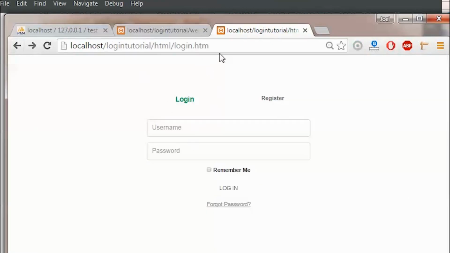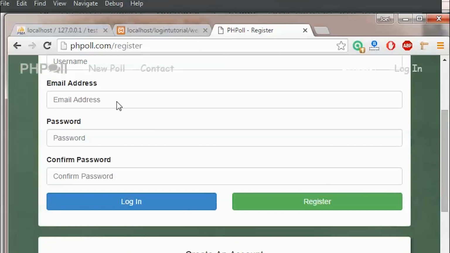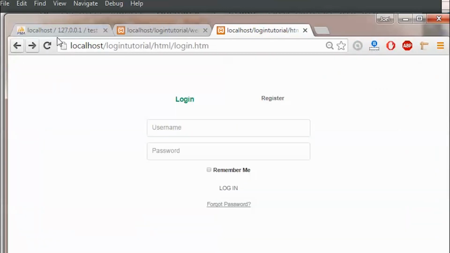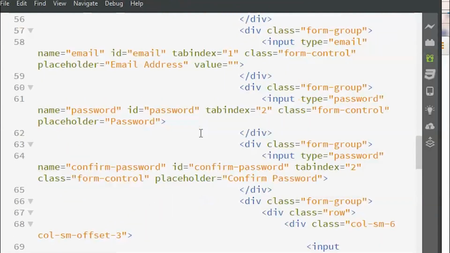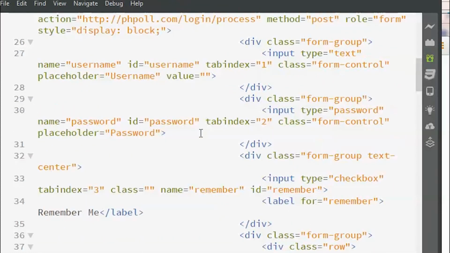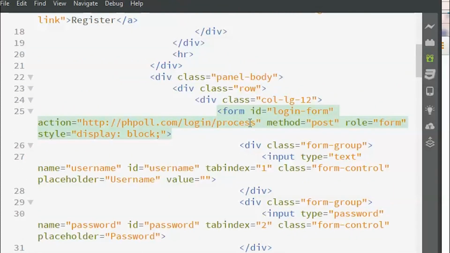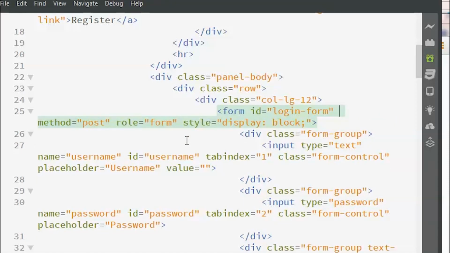Okay, so now I have been redirected to this page for no reason. I'll tell you why that happened. We have to check the action for this form, what is going on with it. As you see, the action is sending us to php all.com. So I'm just deleting this unwanted code.